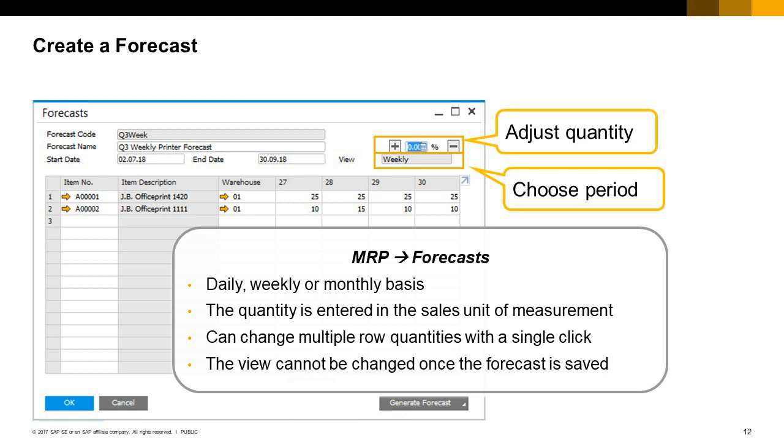Each row contains the forecasted quantities for an item. The quantity entered is based on the sales unit of measurement for the item. For example, if the item is sold in cartons of 12, then the forecast is based on the number of cartons. The item quantity can be managed on a daily, weekly, or monthly basis. This view definition cannot be changed once the forecast is saved. Enter the start and end date to define the forecast period.